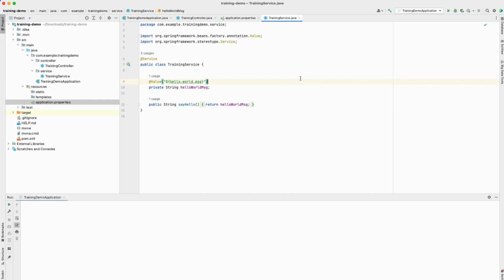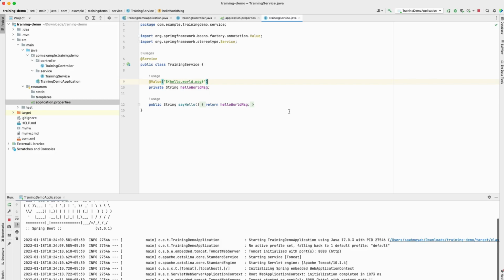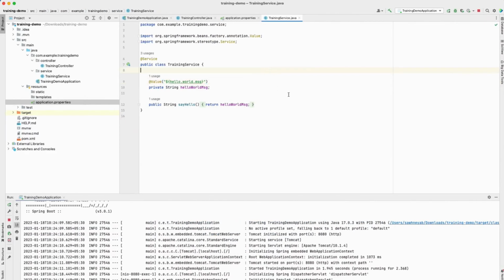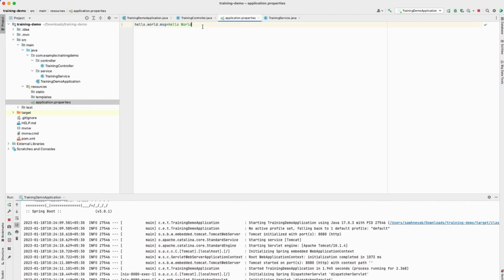With this change, I'll start this application once again, and let's see if it is able to read that particular message from the properties file. So this is our URL. Let's hit it again to see if it's working. And as you can see, it is working and it is showing hello world, which is the message that we added in the properties file.